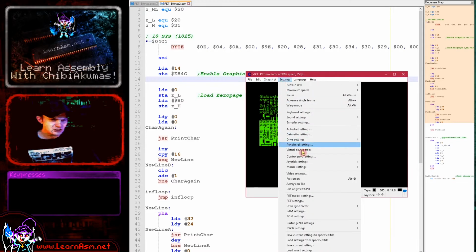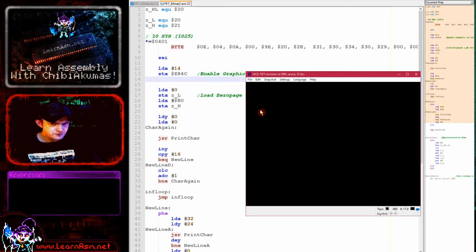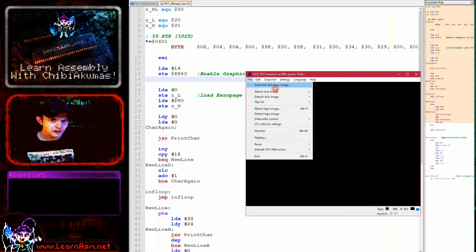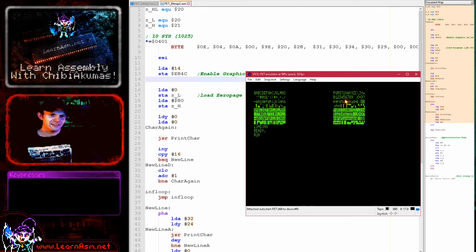If we go to the alternate one, if I just change the PET model here and change to the 8000 series, I get a funny noise. I'm not sure I appreciated that. And then if we just load up again, you will see now that the example has actually gone wrong.